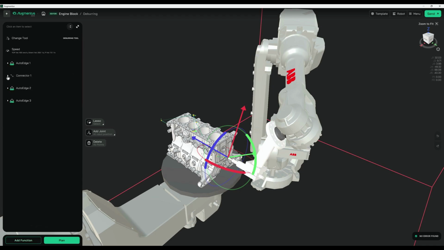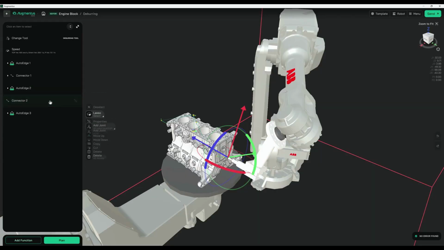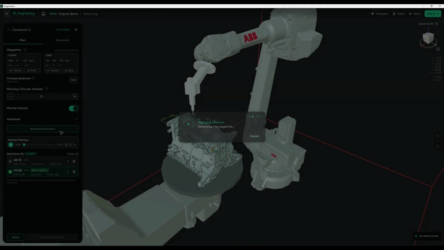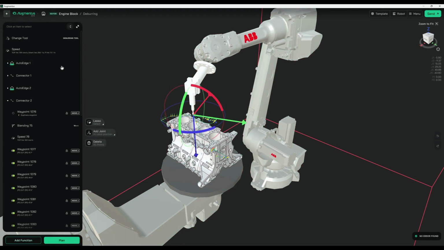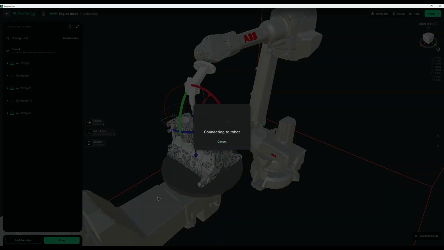With the first transition planned, add a connector for the next gap between the second and third passes, exactly the same way. This time, there's nothing to set up. The new connector inherits the settings you just committed, so you're not asked to choose the process again. It arrives ready to plan, so you simply compute solutions and generate. On a project with several passes, that is what makes the connector fast. Every extra transition is just add and generate.